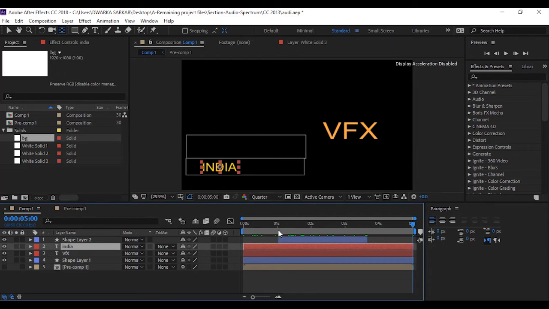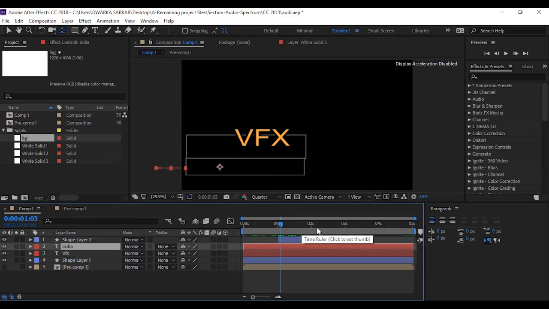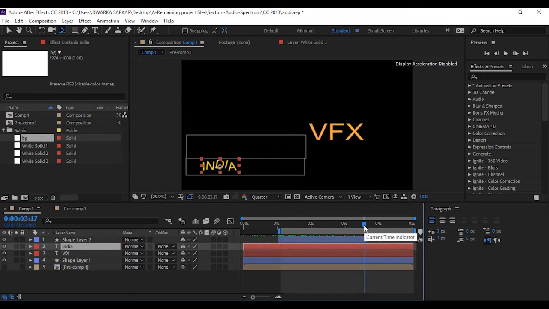Or if you want to render a specific area, with the starting point here and the end point here, we can use shortcut keys. To make the start point of the work area, we use the shortcut key V, and to make the end point of the work area, we use N.